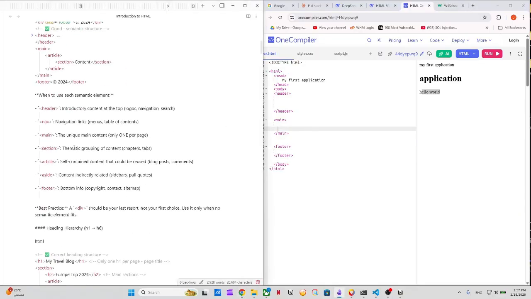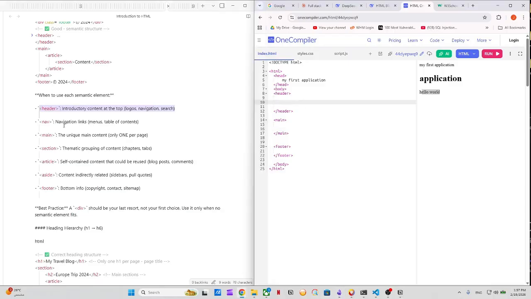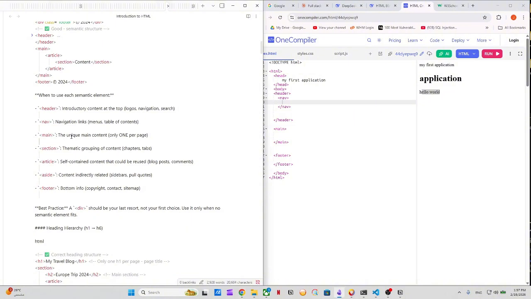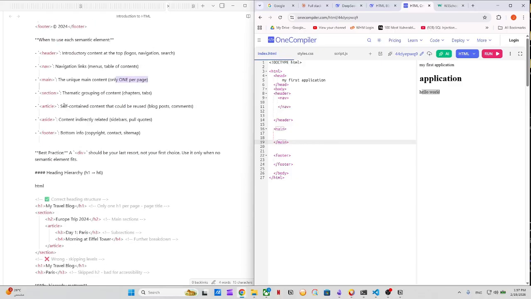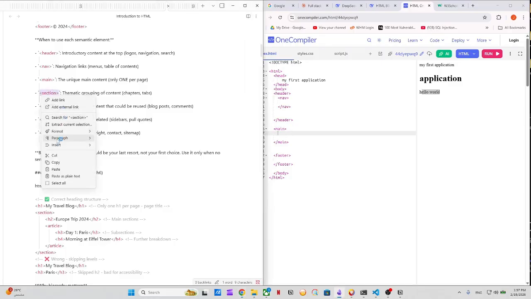So when to use semantic elements: header, introductory content at the top, logos, navigation, search. We can put navigation links here, and we can also use nav here. Nav is another semantic element to put your navigation inside. And main, unique main content, only 1 per page. Section is a thematic grouping of content, like chapters or tabs. You can put sections inside the main if you need to divide new sections.